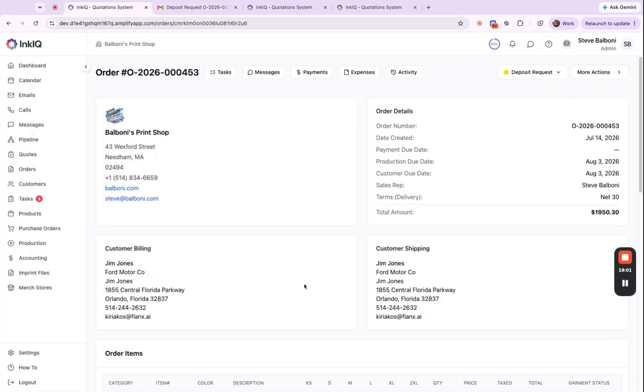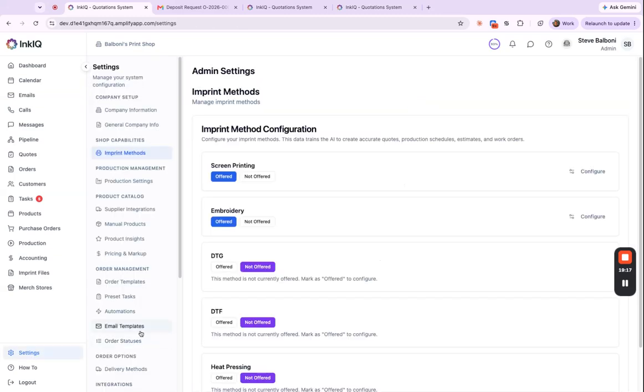Through InkIQ, you could set up different payment terms for different customers and different customer types. So you could have one payment term for your retail customers, one payment term for your contract customers, or a specific payment term for any customer. I'll show you how we set that up.